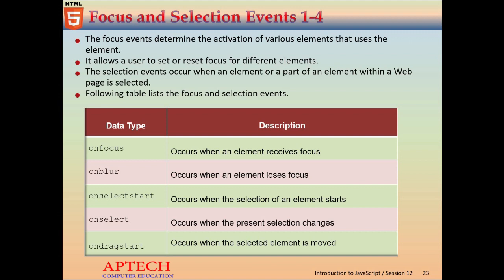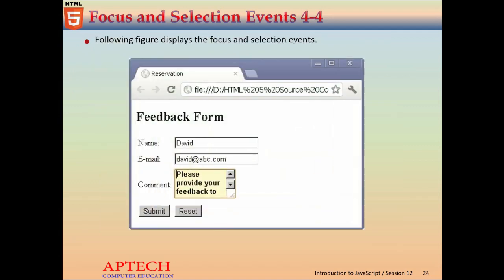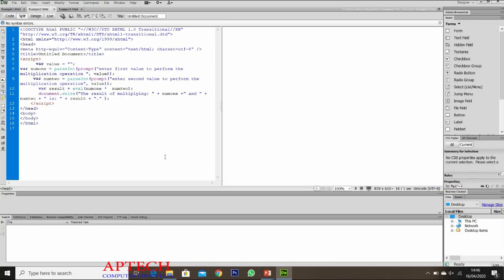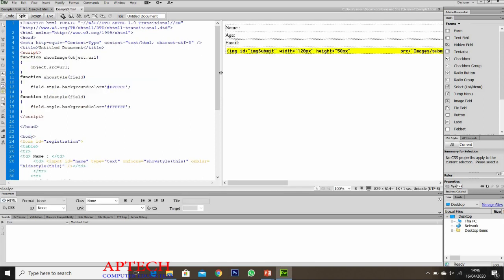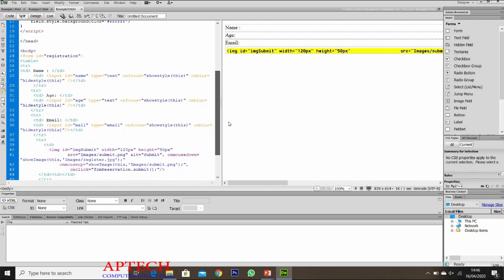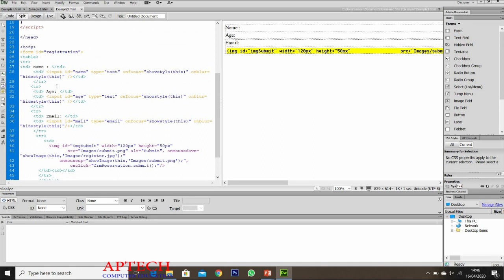Now I'll show you an example using the mouse events, and even including on focus and on blur. Let's see one example. Third example. In this example, I have just designed a page, a form that contains the name, age and email.